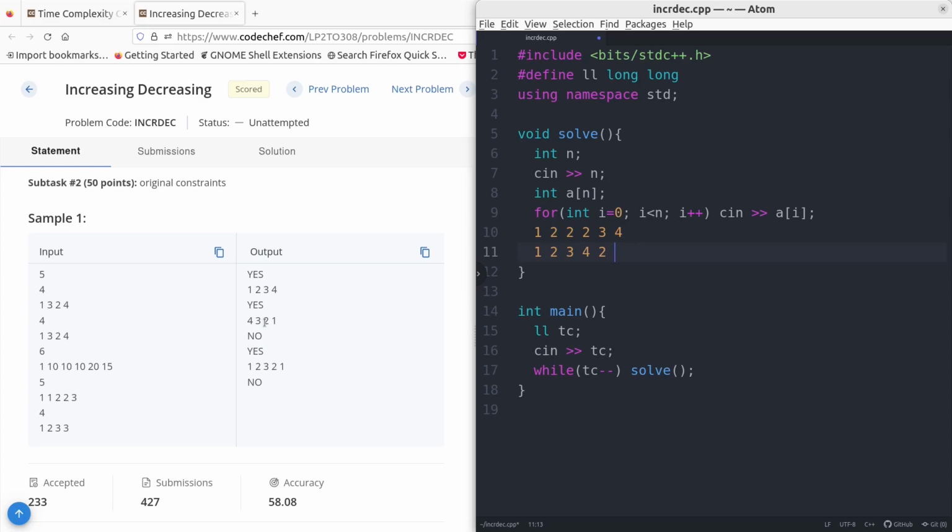Okay, we know how to print yes and no now. Let's just write the code for it. So we need to have the frequency, right? So we can take the frequency array, or we can take the map. Here let's just take the frequency array, int a of n plus 1, and that's it.